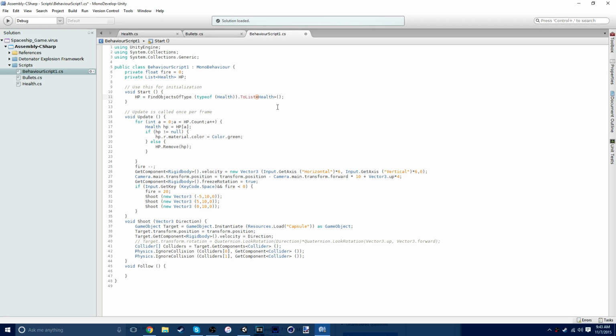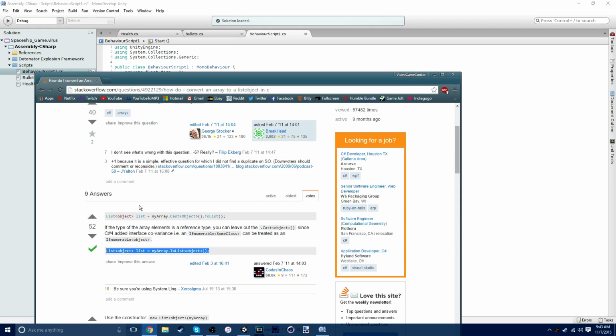Yes, well, let's see what that website said that had this claim. Let's see. That this will work. Added to array elements as a reference type, you can leave out the .Cast object. Since C# 4 added interface covariance, i.e., a numeral of some class can be treated as a numeral of objects.